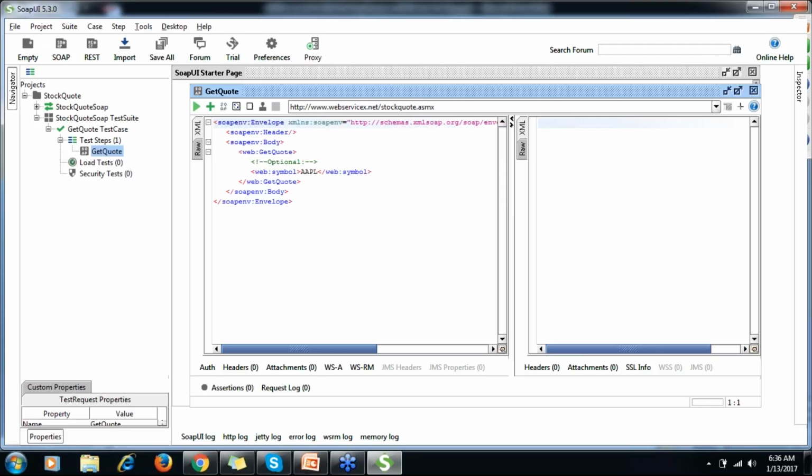So after getting the response, if we are just getting a response and you are not validating, then there is no use, okay, because we don't know what kind of response we are getting, that is correct or not. So we have to validate.